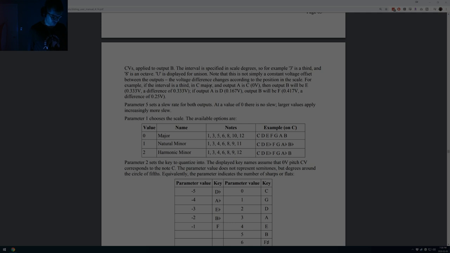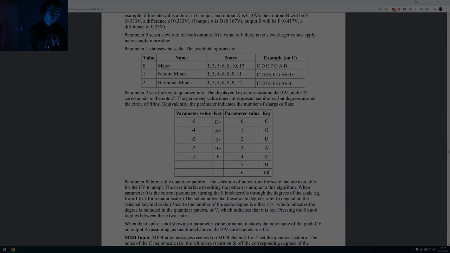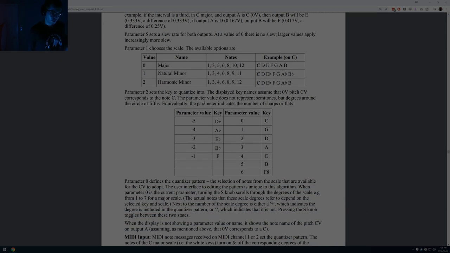And then parameter two sets the key to quantize into. So what should we do for key? I don't know. What haven't I used very often? How about B? Why not? All right, so B is a parameter value of 5. Done.